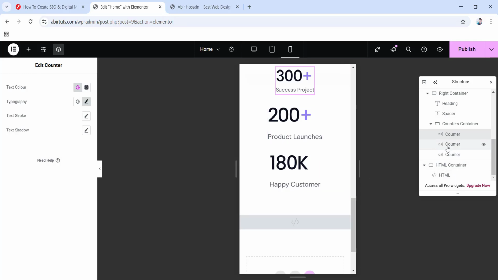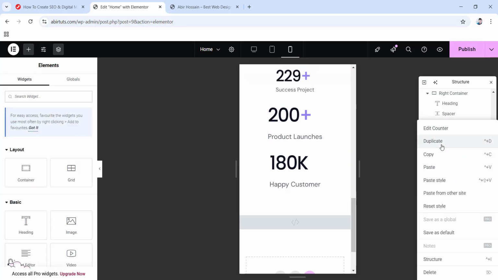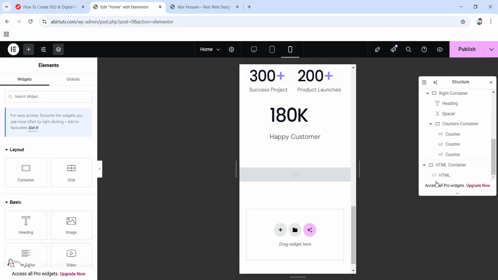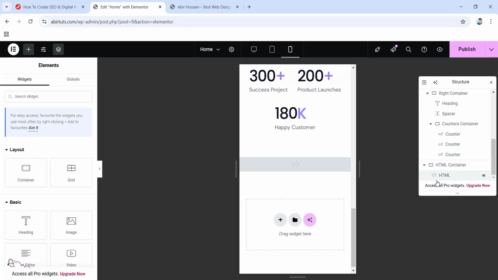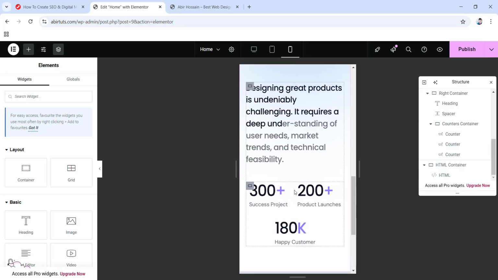So right click on this second counter, and then don't click on paste or paste from other side. Just click on paste style. There you go. Now let's do the same for this last one. So right click on it, click on paste style. Alright, with that we're all done with the mobile settings as well.